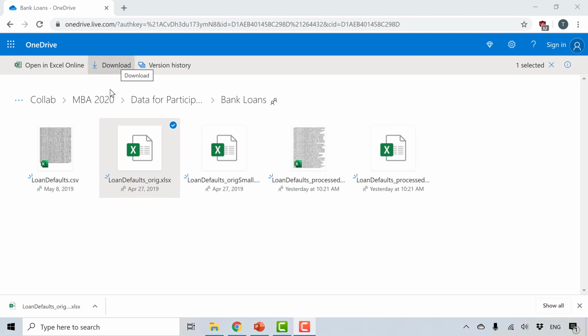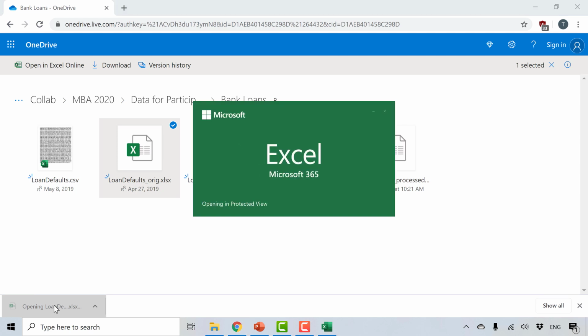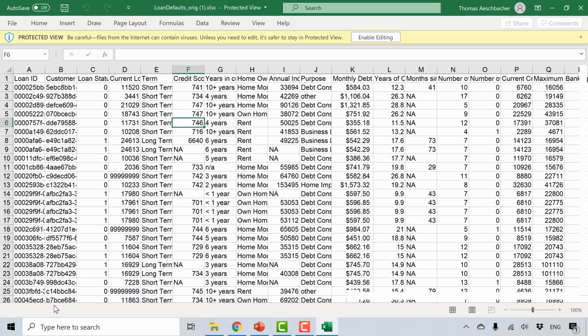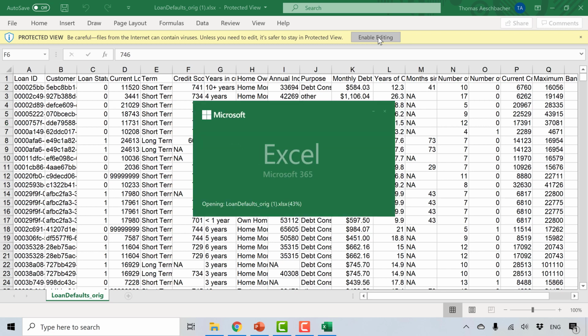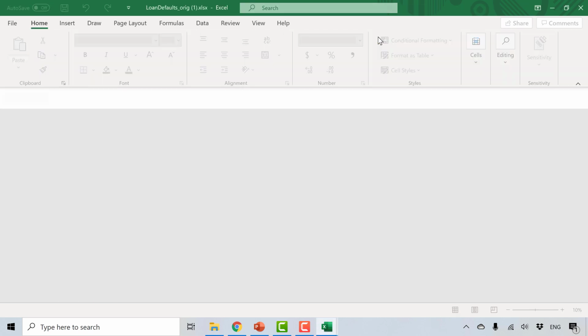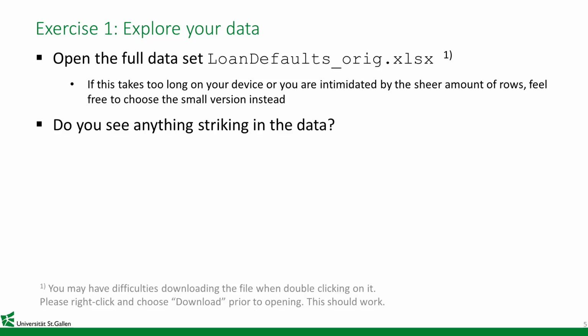Let us open the data below by double clicking it. Maybe it will appear in your downloads folder and you will have to go to that folder to open it. Please note, since this dataset is quite large, it will take quite some time to open it. If you're not able to open it, then just open the small one with 150 randomly selected cases. We will now need to enable the editing function. We now open the data.